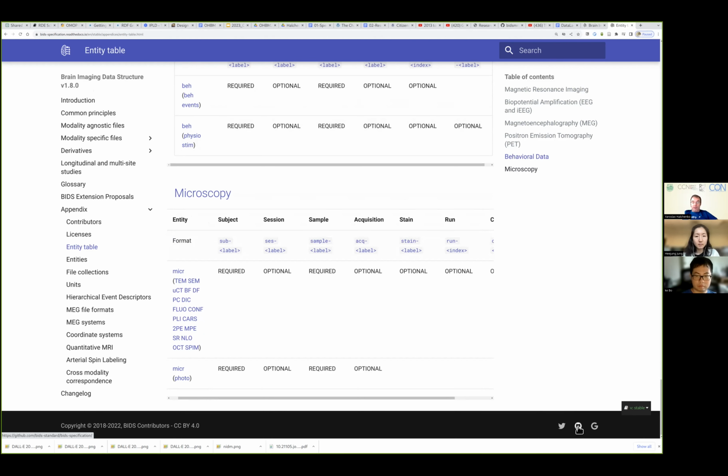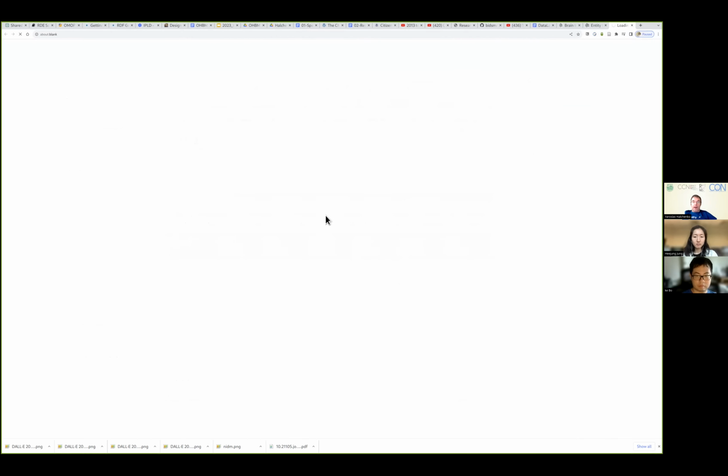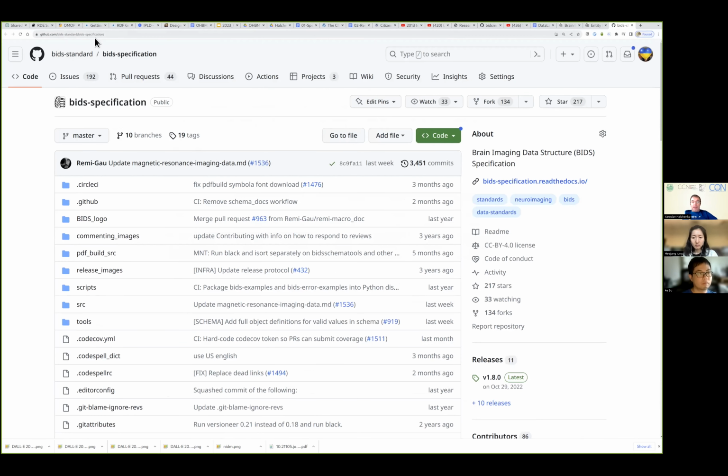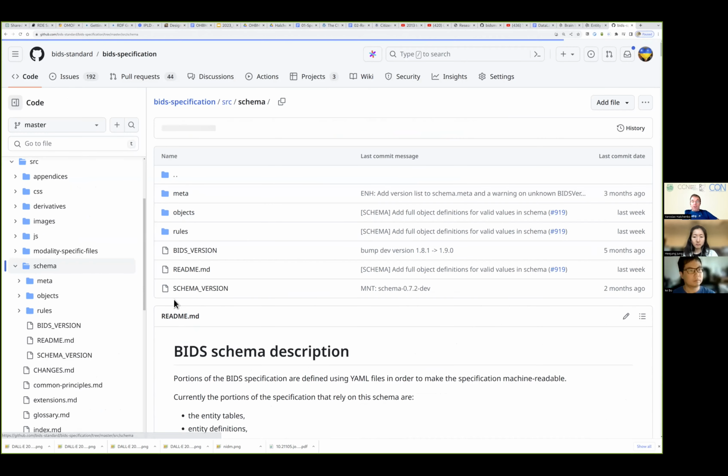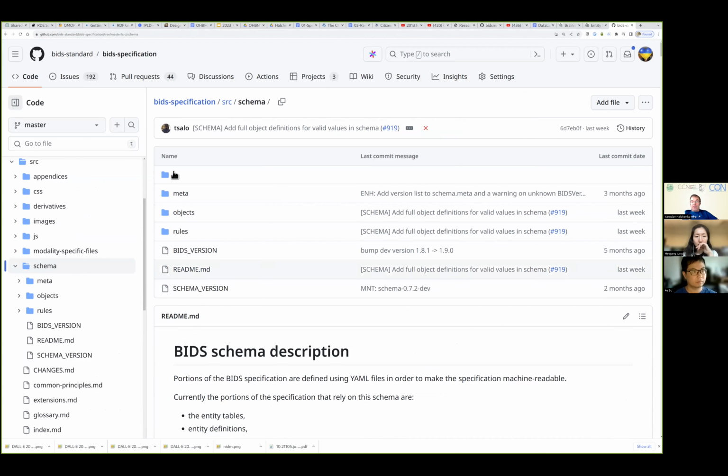See, on the bottom, there is a link to GitHub, this icon. If you click there, you'll end up at the BIDS specification. And then the resource schema. Where is the schema? Schema. So all that table is composed actually from this stuff here.